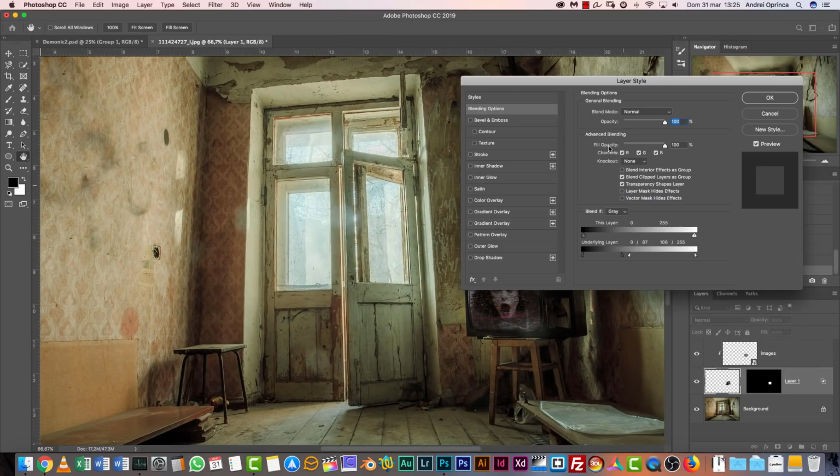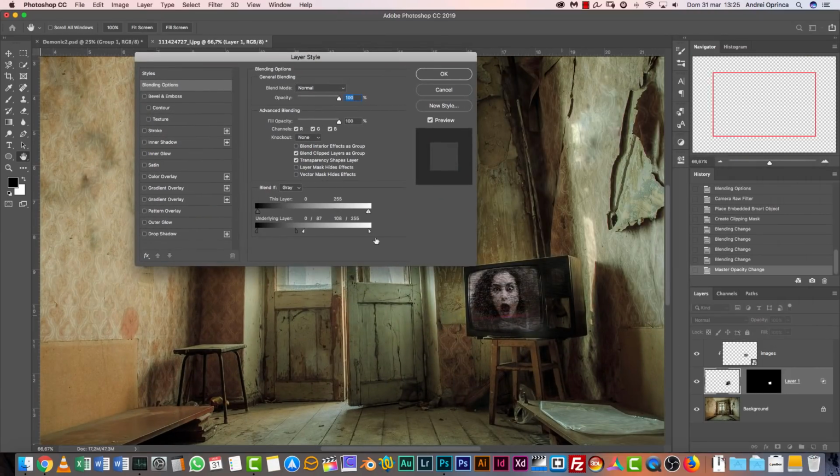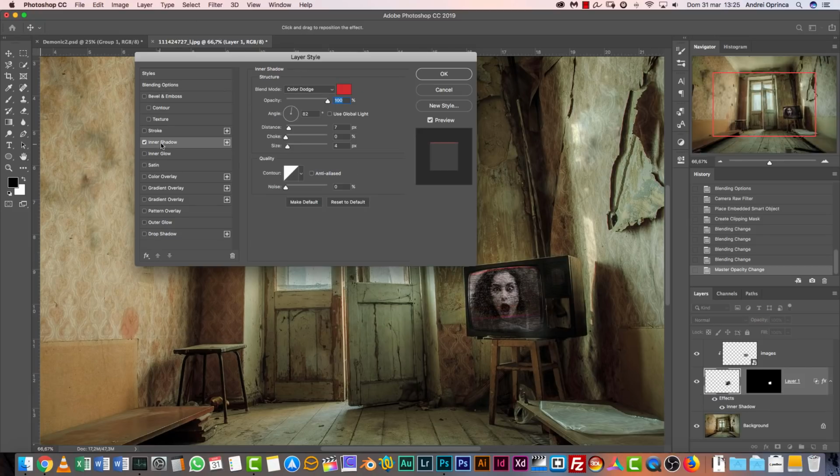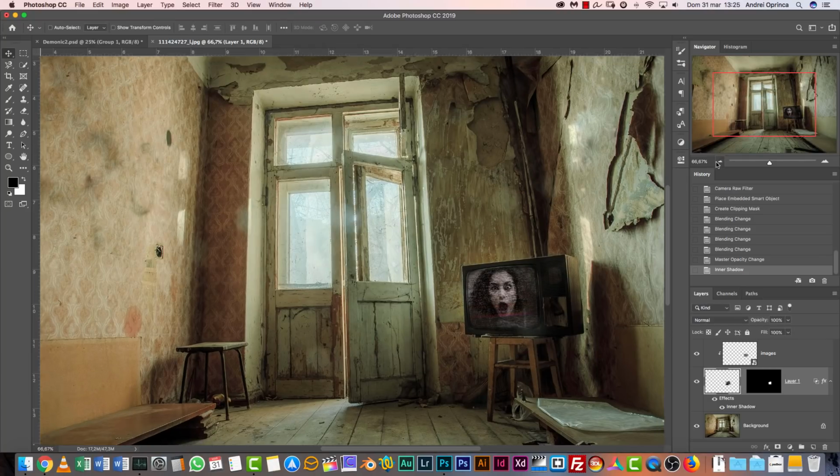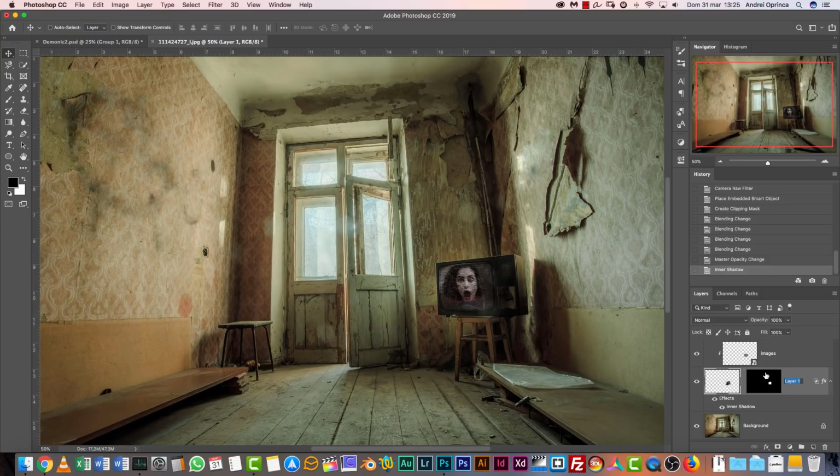You can also add an inner shadow if you double click on the layer and just add inner shadow. Let's reset this to the default, multiply, and just increase the size, and that's it. Okay, let's move on. This was the easy part. Let's name this TV, so we know that it's the TV image. And let's create a first effect here.